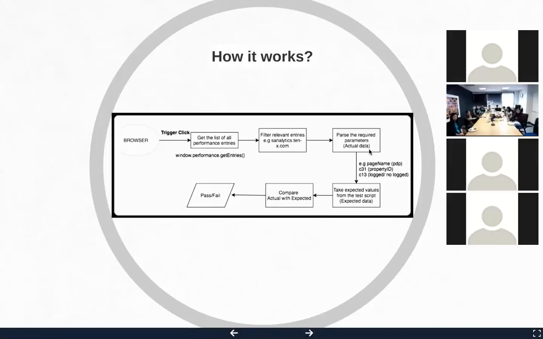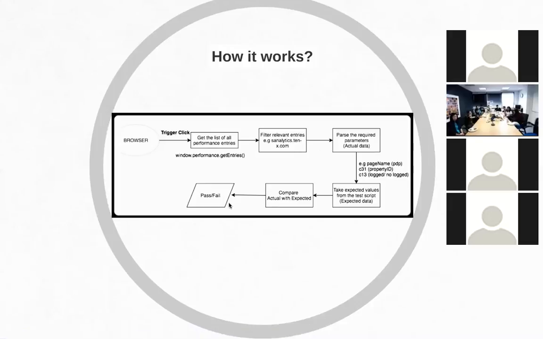And then we compare actual versus expected, and we verify whether the test passes or fails. In the test script, you have the expected value, which people code as what they expect for their test. And the code she has written gets the actual values that come up, parses what we need, and then compares the actual with the expected.